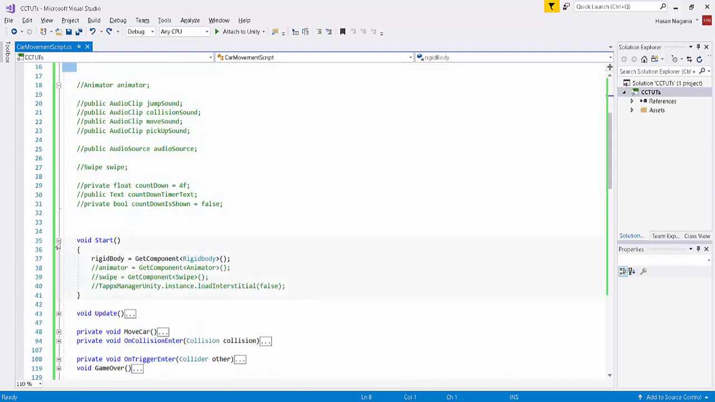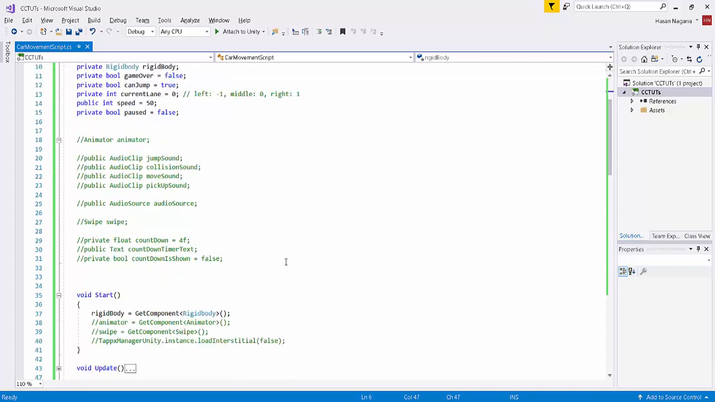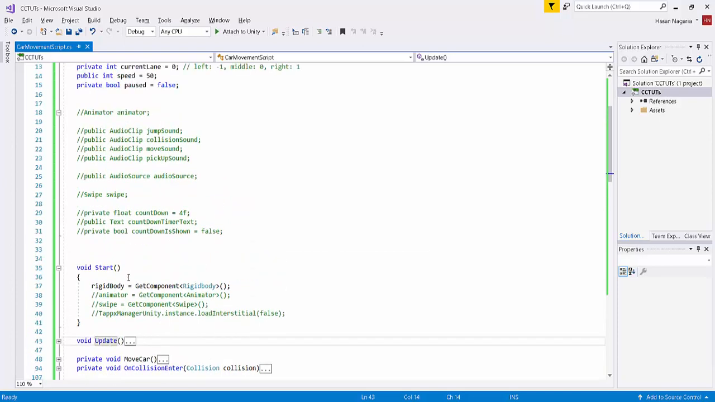Okay, so the start function. The start is a Unity default function. It's a MonoBehaviour function. Whenever you have a class such as CarMovementScript, which is inheriting from MonoBehaviour, you already come with the Start and the Update function, and there's a couple others such as Awake, LateUpdate, FixedUpdate, and such. So the Start runs before the Update.